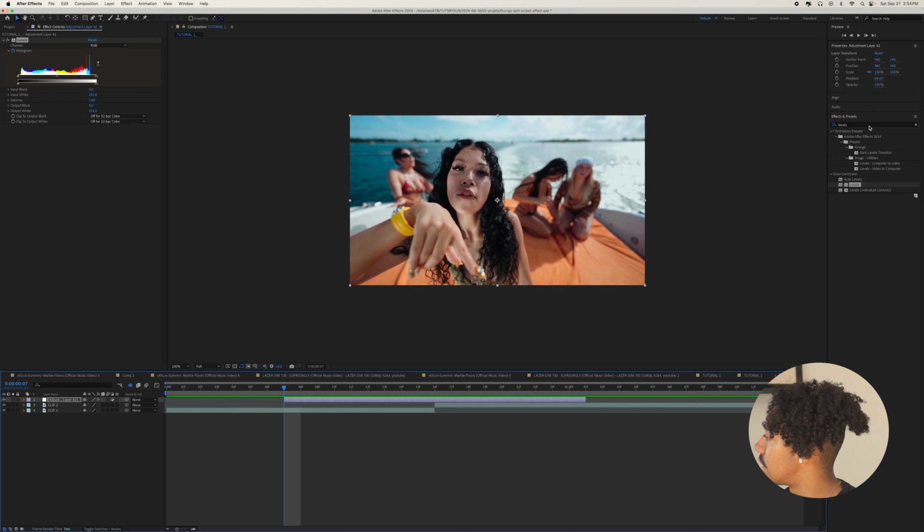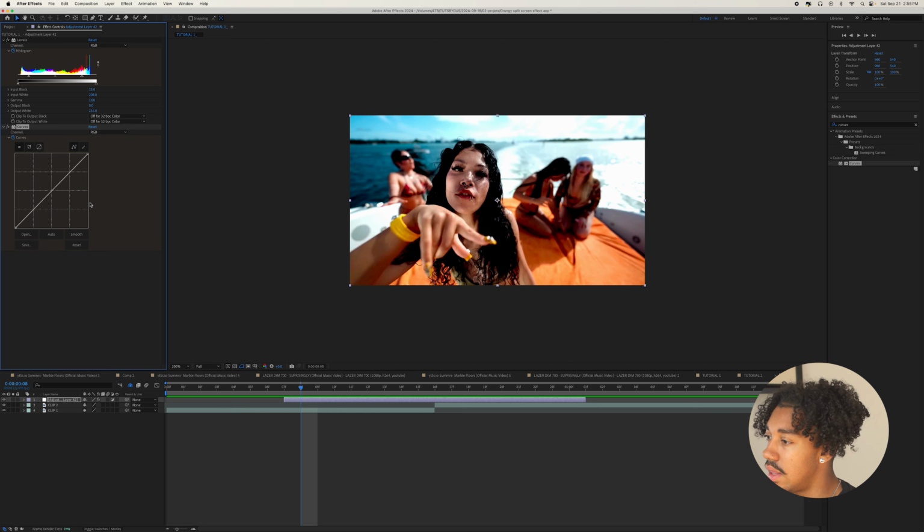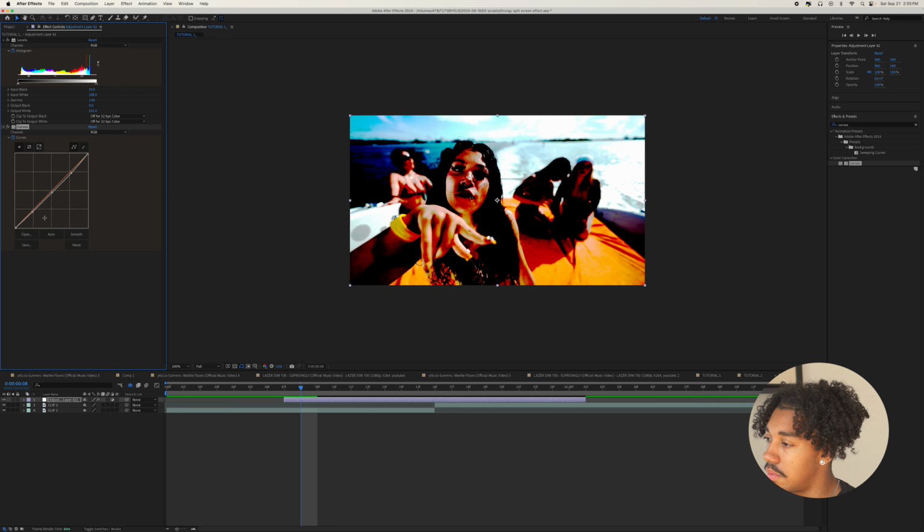The next effect that we're going to select is the curves effect. This is going to help us really create the look that we're going for. Let's keyframe the stopwatch right here at the beginning, and then create a couple of points. One right here, one at the midpoints, and one at the highlights. That is going to allow us to tweak them and make some really cool images.